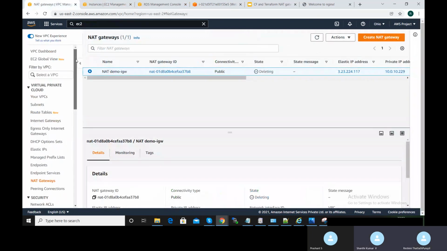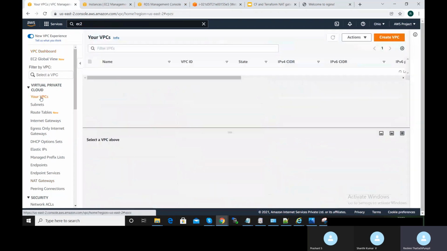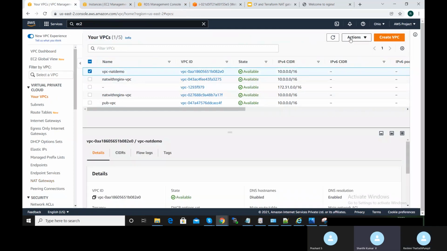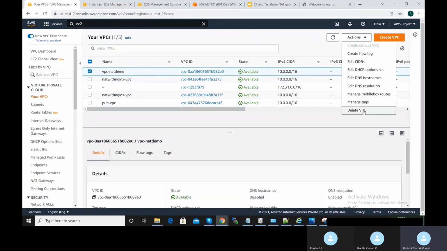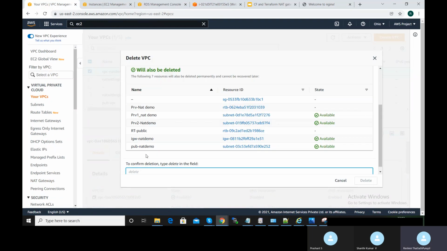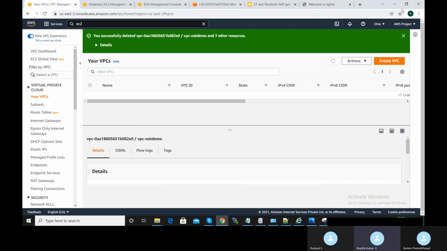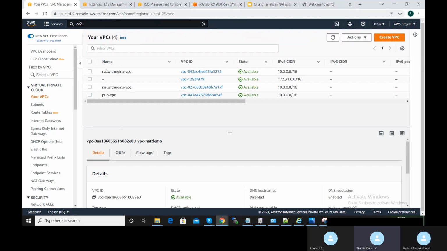I'm going to delete my extra VPCs which were created for the previous demos manually. Because I created this one manually, I cannot use any code. If you delete a VPC, all the things will be deleted, right? Yes, if you don't have EC2s in those subnets.